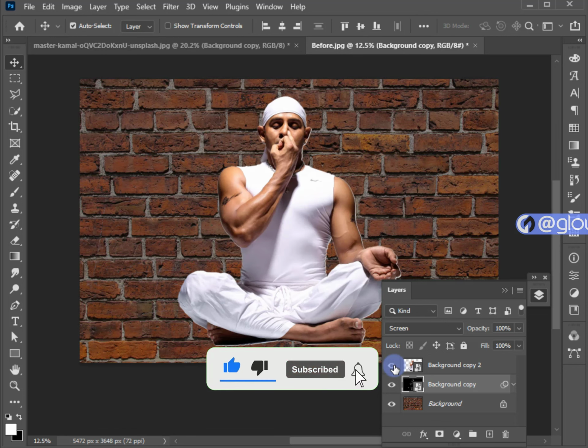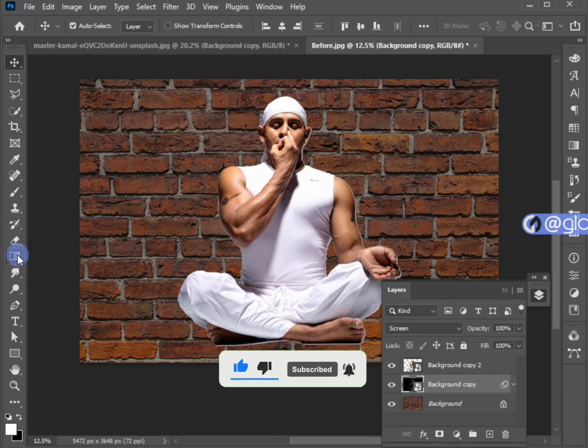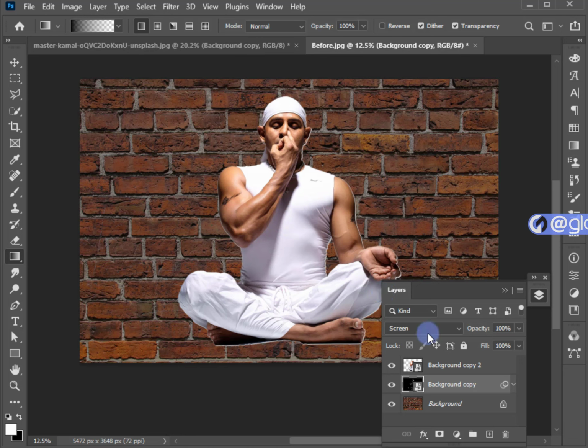Unhide the top image layer. Select the Gradient tool. Select the layer mask. Now drag right to left.